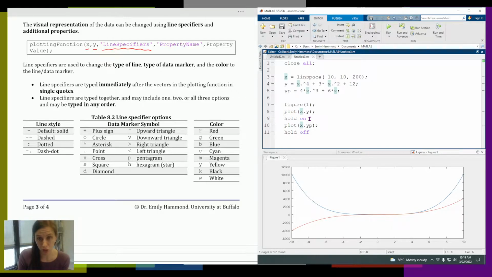Our line specifiers are basic single characters, or almost single characters, that we can use to change the type of line, the type of data markers we want to use, and the color of the line and data markers. They are typed immediately after the vector in single quotes, and we can type as many as we want in any order. So we can specify the line style. If you want the default, it's a solid line, which we can already see. If you want to redefine the default, you can do a dashed line with 2 dashes, a dotted line, or a dash-dot line. That defines your line style.